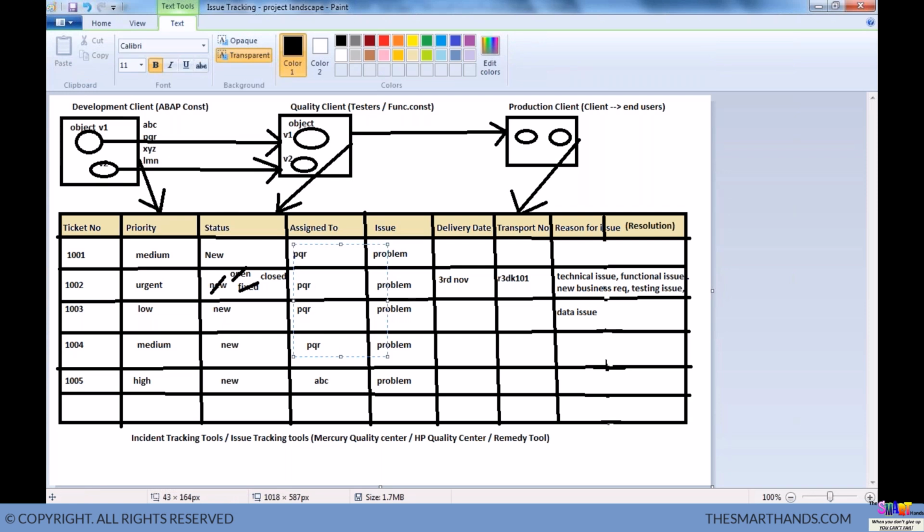I need to fix those issues depending on the priority. What is the topmost priority? Urgent, right? So I'll start fixing the urgent priority. Before I start fixing, I will look at the problem. I'll check whether it is my problem, or whether the tester has not tested properly, or the functional consultant has not given the requirement properly, or the customer itself has not given the requirement properly, or sufficient data is not there for testing. I'll look at the problem, then I'll start fixing it.